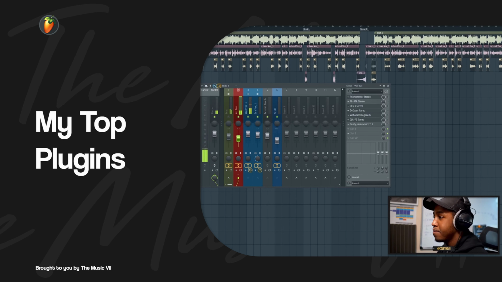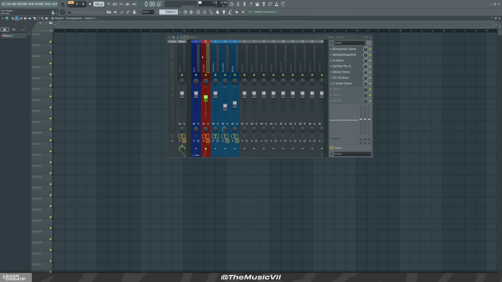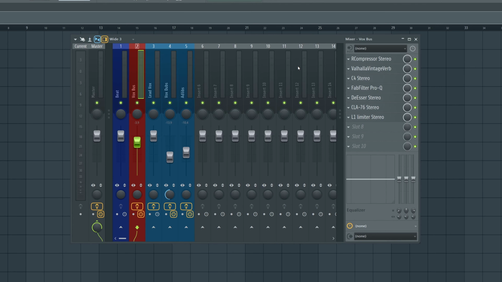For example, 2 EQs and 2 compressors. This is how a typical vocal mix bus looks like for me. As you can see, the majority are Waves plugins. Okay, to begin with, I'm going to state and show you each plugin that I use and why I use them. Right, let's get started.